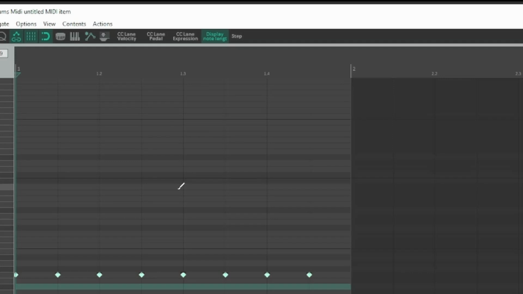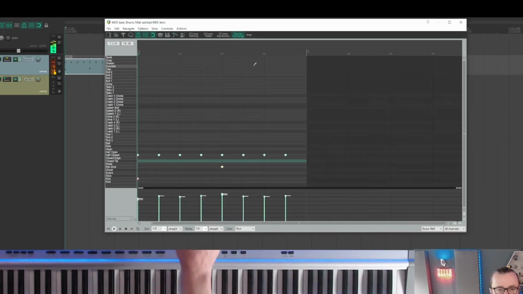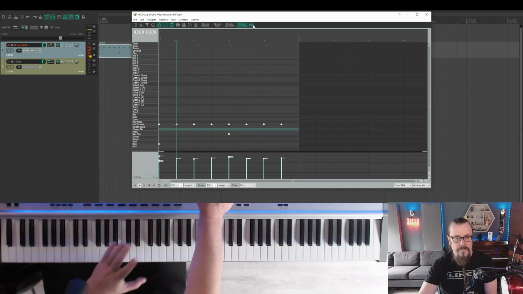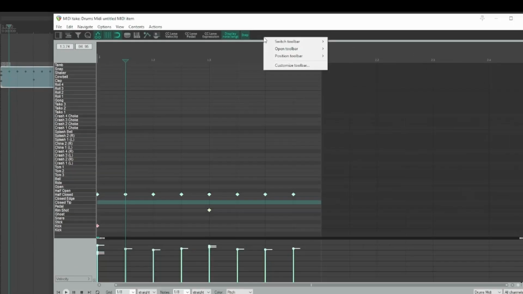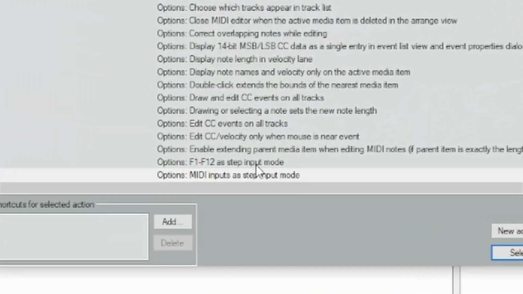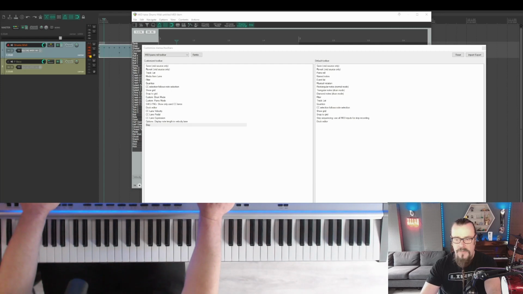So when that's off, I can play as normal. And it won't move forward. And when it's on, then step record starts working. So how is that set up? If we right click and go customize toolbar, I have added on a new button and I've just called it step. So here it is here, MIDI inputs as step input mode. So I've set that button up already, so I don't need to do it again. But that's exactly how you could set it up.